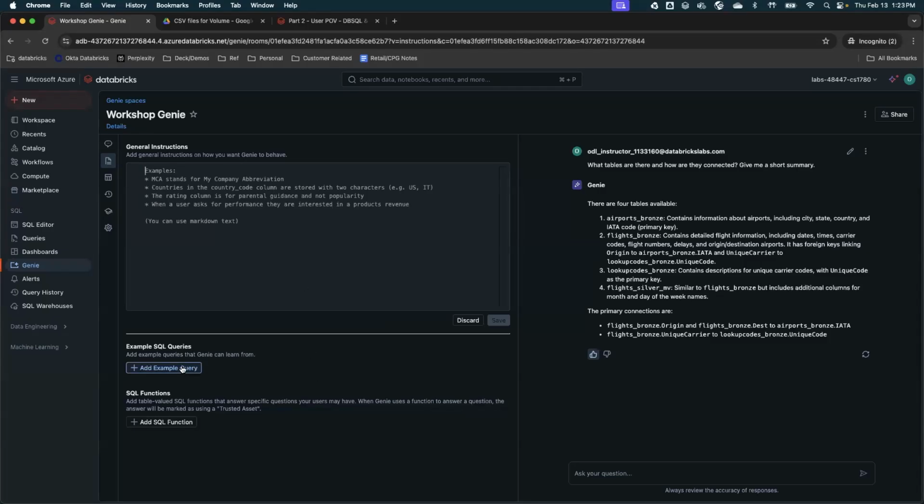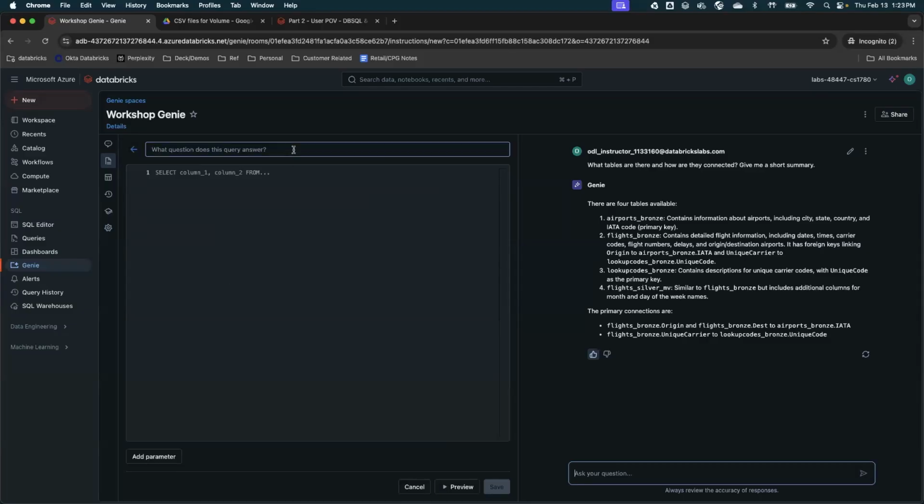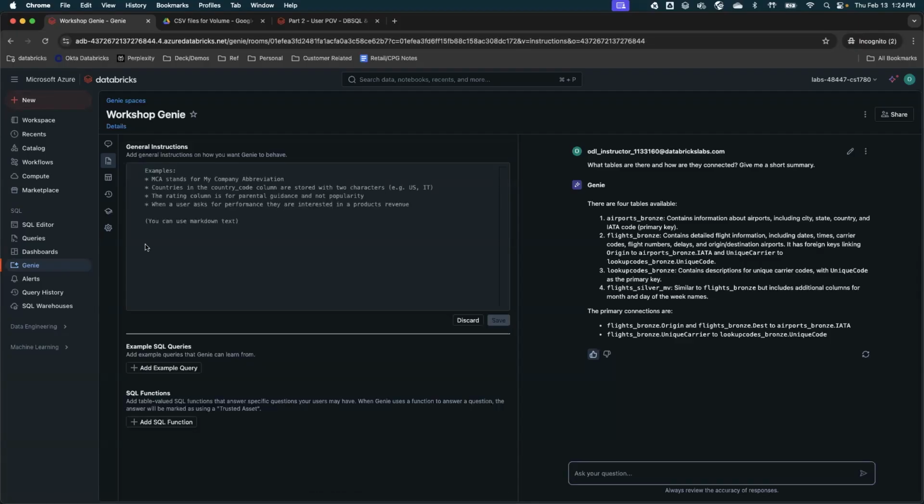Another thing I can do is add an example query. For example, I know that this kind of query people will ask. So I can say, if somebody asks about, let's say, flight data, and somebody wants to know what is the expected arrival and delay of flights in a specific airport, you can add a sample query here, and then you can generate the SQL statement and add it here if you want the Genie room to learn.